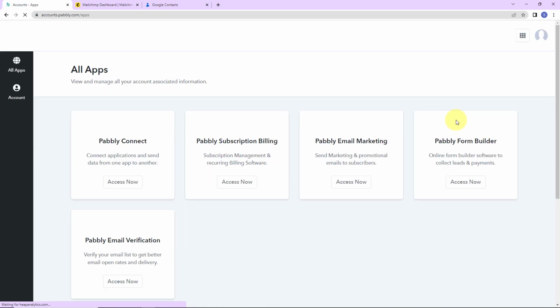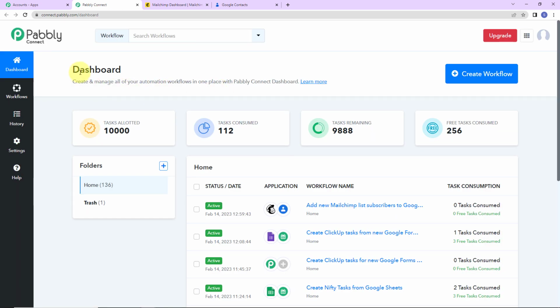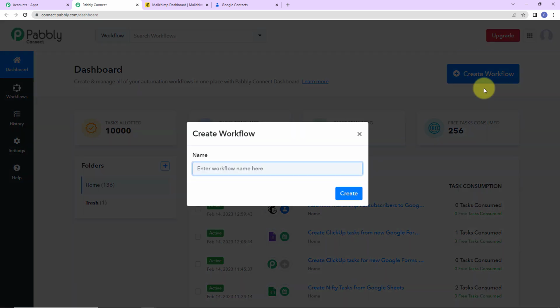And as I do that, here we have reached the all applications page. Let's click on access now for Pabbly Connect. And here we have reached the dashboard. On the right hand side, you can see a tab create workflow. Let's click on this and a dialog box has appeared which is asking us to name this workflow.